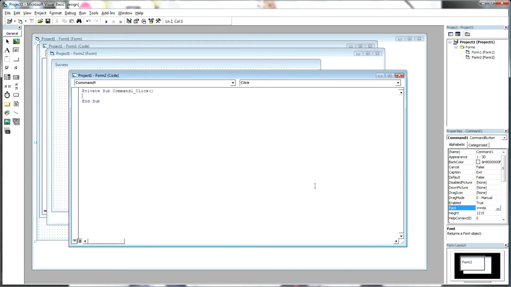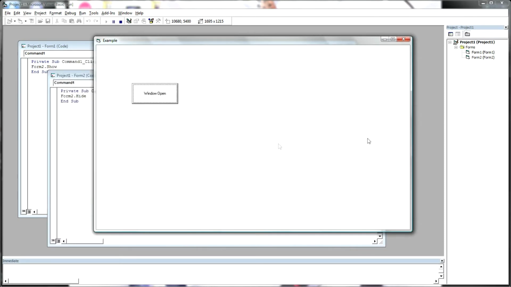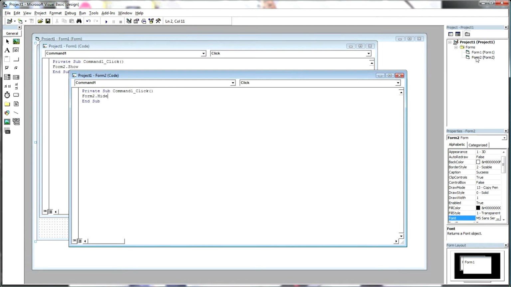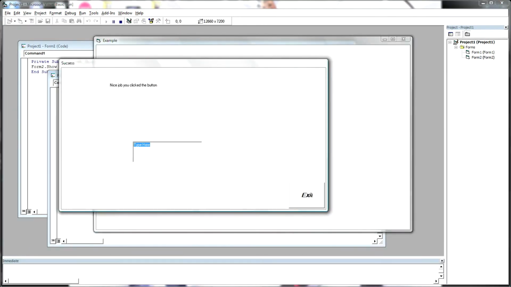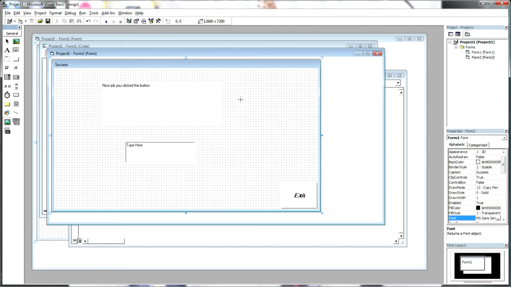And we're going to double click on this button. Form2.hide. Window open. And click the exit button. Closes the window. There you go. Very, very easy. Also, I should probably show you the text. Very simple. Next is if you wanted to add an image.